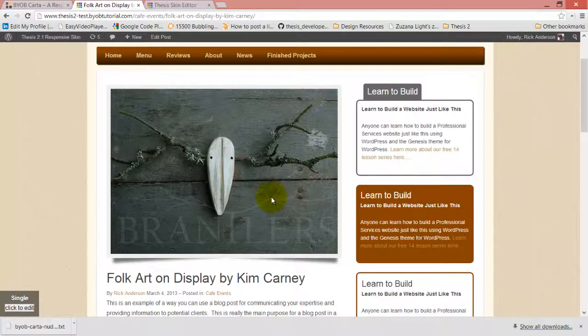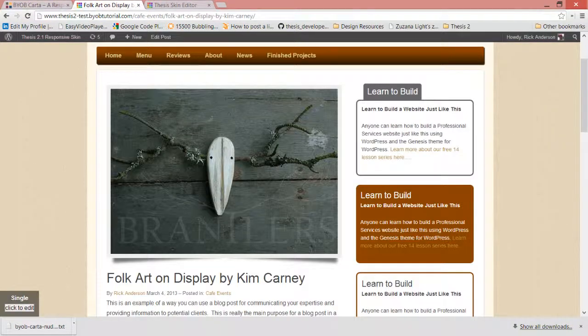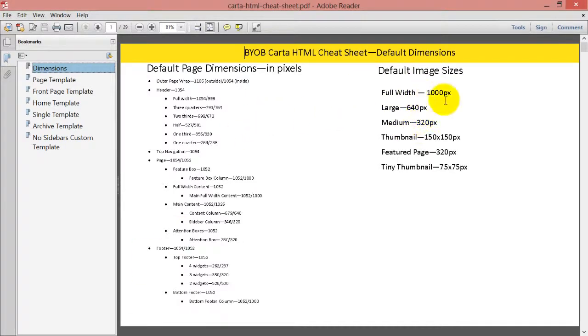The first three image sizes we have to talk about are our WordPress standard image sizes. Now, I have a handout here, and the HTML cheat sheet shows the default image sizes. It's wrong in this respect. Thumbnails are not 150 by 150. They need to be 200 by 200. At some point in the near future, I'll change this out.